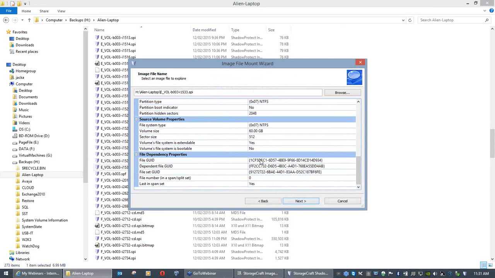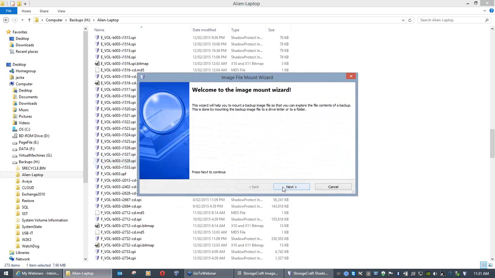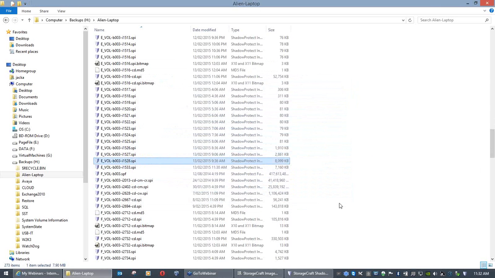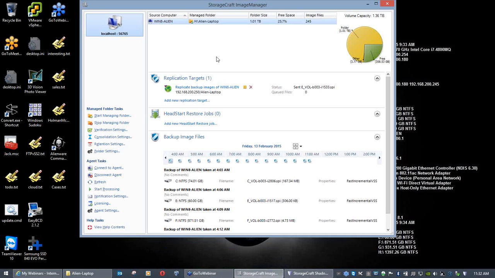The file GUID: this particular file has that GUID, its parent has that GUID. So we're just going to use FF2CC. FF2CC 732. That's how ShadowProtect, and in particular ImageManager, will track which file is valid. Okay? So if I go back to ImageManager, it now says the chain's no longer broken, I no longer have an issue with the chain, and it will just continue on like normal.